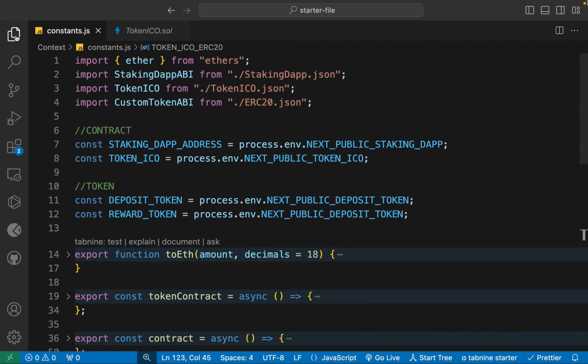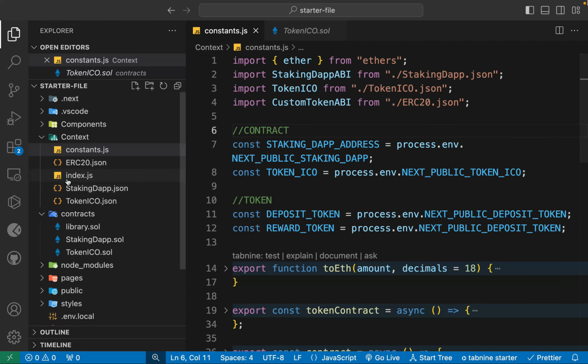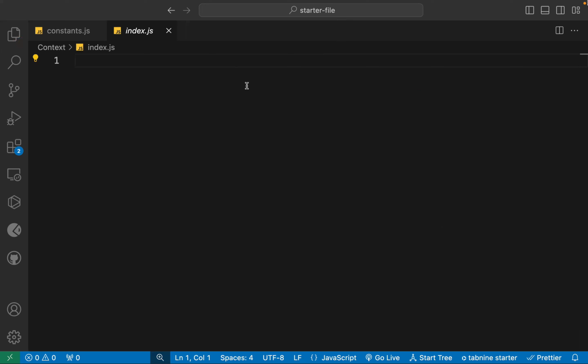Now we're going to move to the next one, which is index. Here we're going to write all the functions which allow us to write the data in the smart contract. So this is the general structure we follow in the industry. One is for reading the data and the other one is for writing the data. And that writing data function we're going to write up here in the index file.